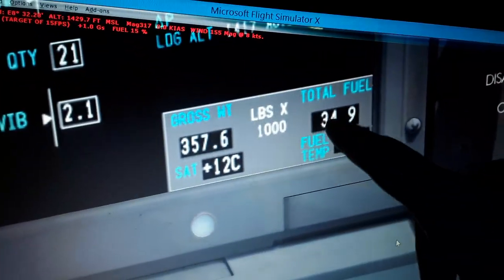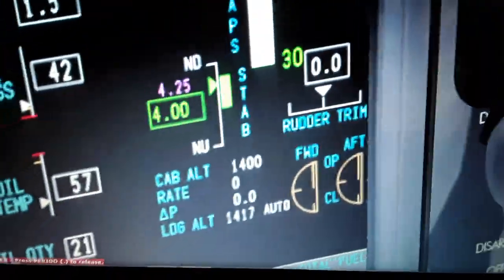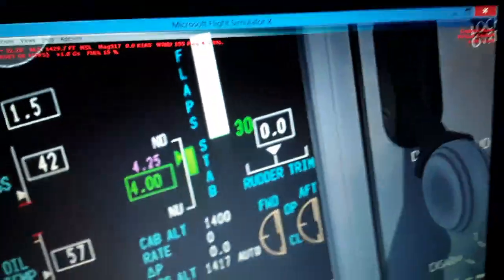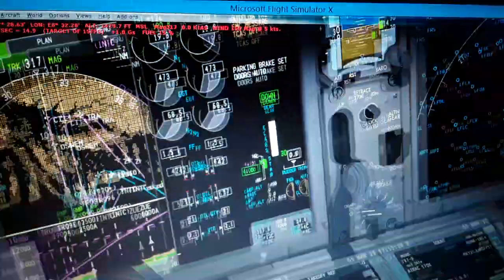You can see the gross weight of the aircraft, including the fuel on board, total fuel, the temperature of the fuel, the static air temperature. So we have also the pressure from the left and the right engine, which is admitted for cabin pressurization. The outflow valves also from the cabin, the flaps position, the horizontal tail trim, and the rudder trim position over here.